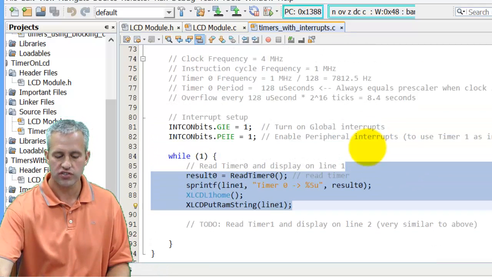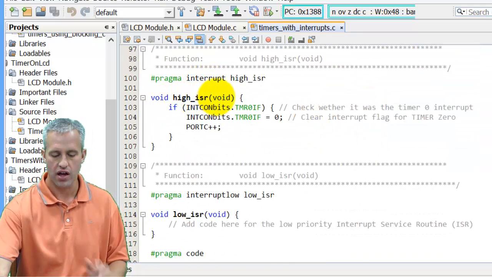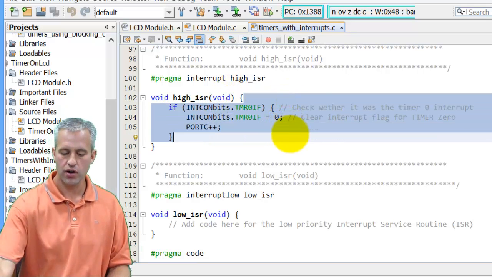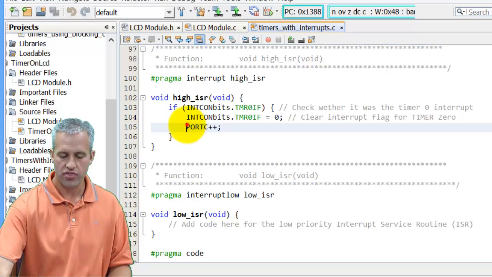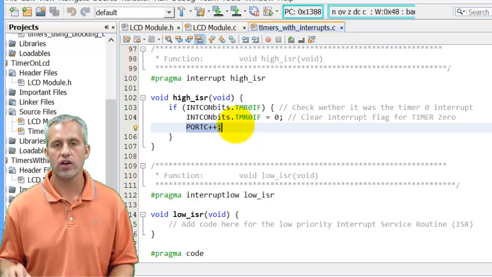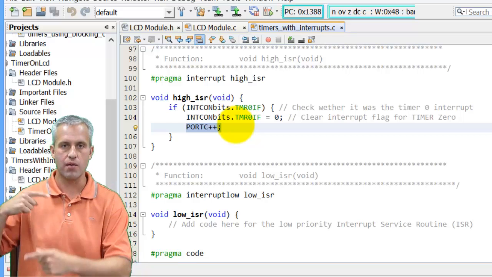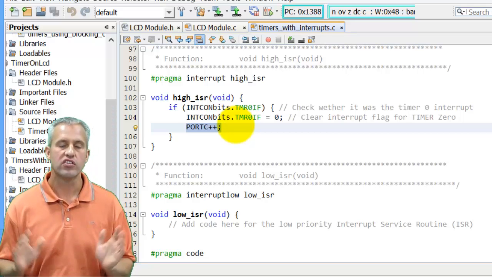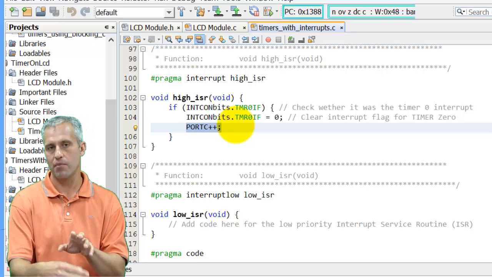The code that changes the LEDs is inside this interrupt service routine. What's happening in here is whenever there is an interrupt from the timer, clear that flag off because we're going to handle it. And then this line right here is what increments the port C LEDs. The way this works is with an interrupt. There's an interrupt that triggers whenever the timer rolls over. So whenever the timer rolls over, it calls this function. That's all interrupts are. It's just a function that gets called by hardware and not by your code.